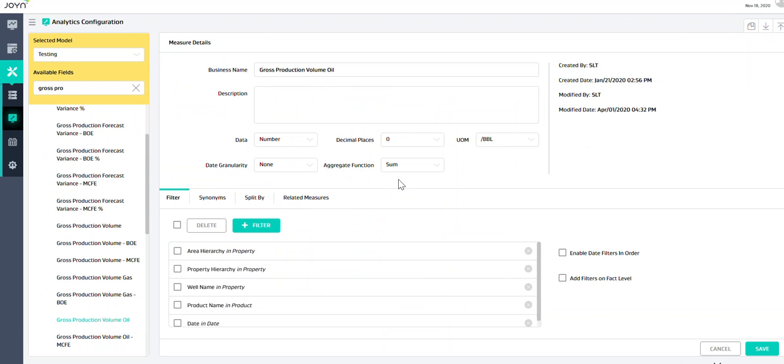and the aggregate function, whatever we choose from here for a specific measure, will be applicable to that measure wherever it is used across the model. So the changes we make from the analytics config settings will be applicable across all the reports wherever the same measure is used.